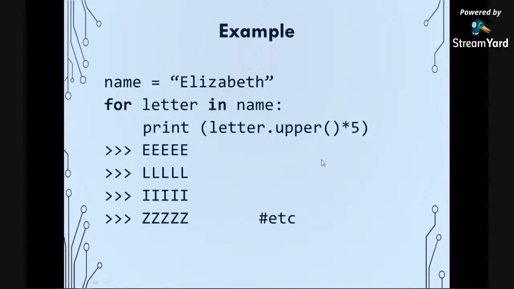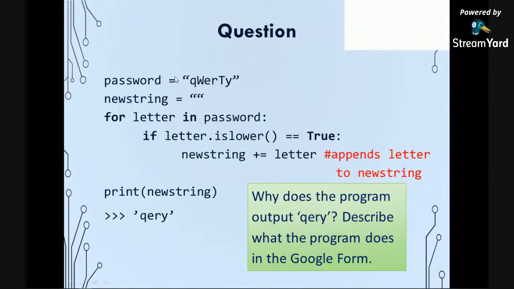Okay, so I've got a question for you. I don't know why that hasn't popped up, but if the password is QWERTY and new string is empty, it says for letter in password, if letter.islower() is equal to true. Again, we don't necessarily need the is equal to true, because if statements will return either true or false, but you can have it there if that helps you remember what it's checking. Then it says new string plus equals letter.